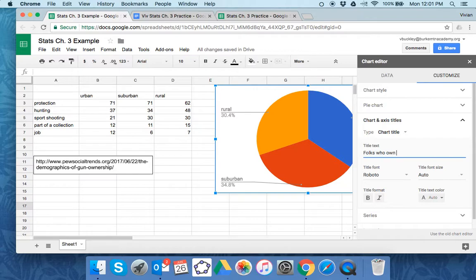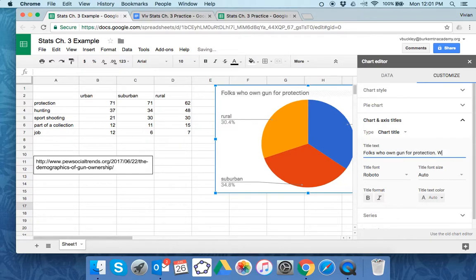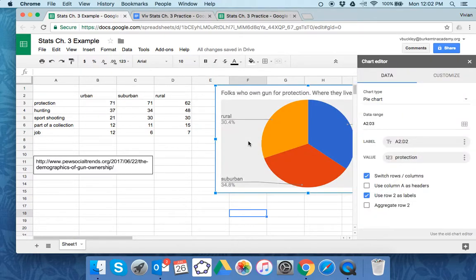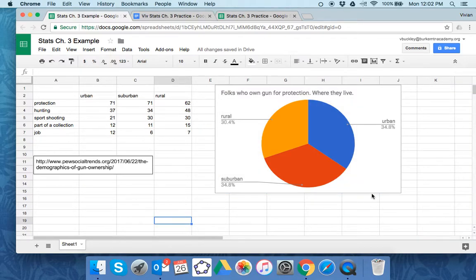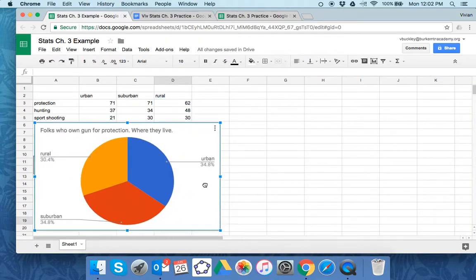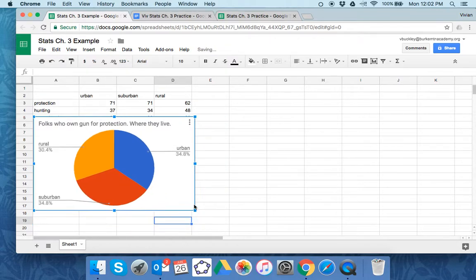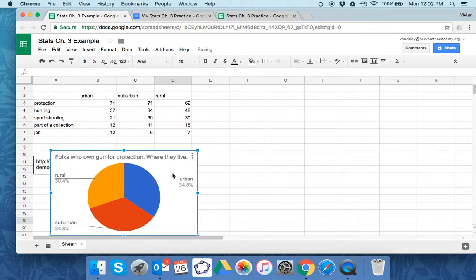Folks who own a gun for protection, where they live. So you could give it a title, because it didn't automatically do that. But suppose that was easy because I could just highlight the category protection and the categories urban, suburban, and rural all at the same time.